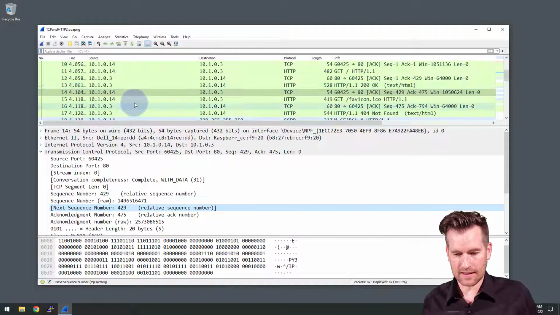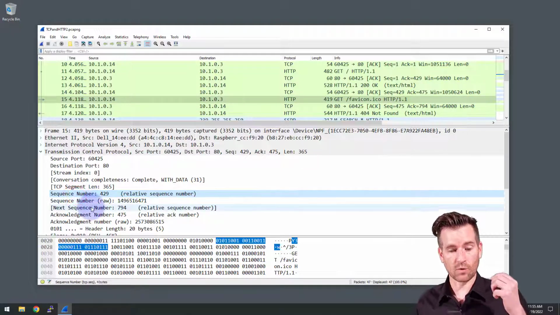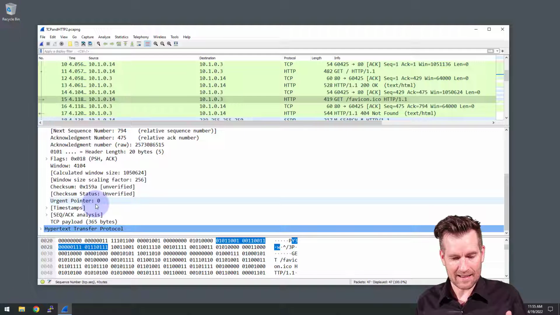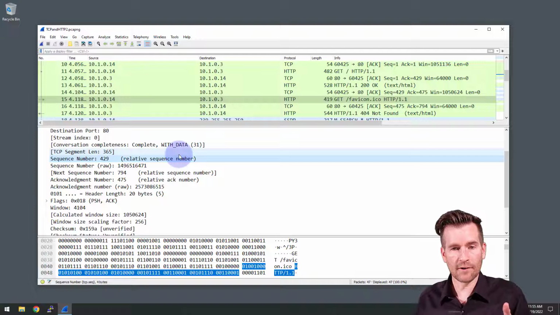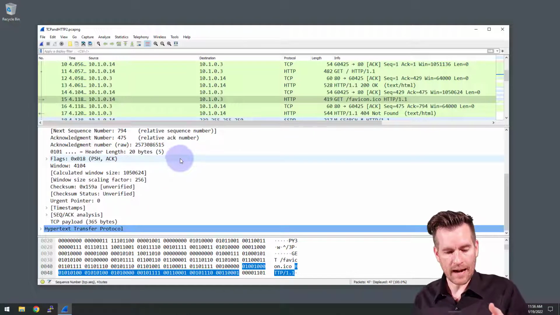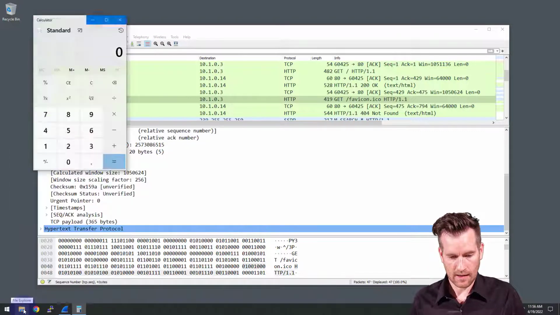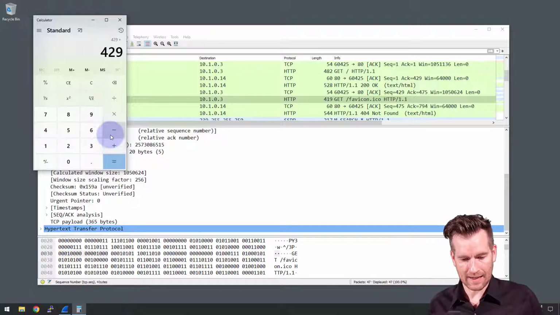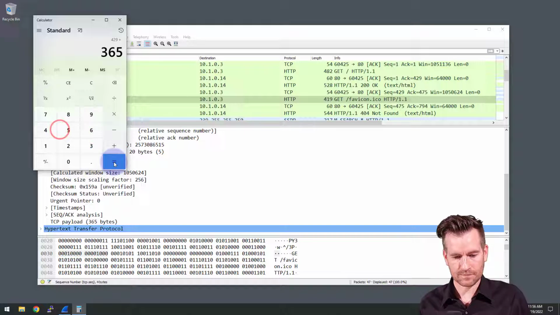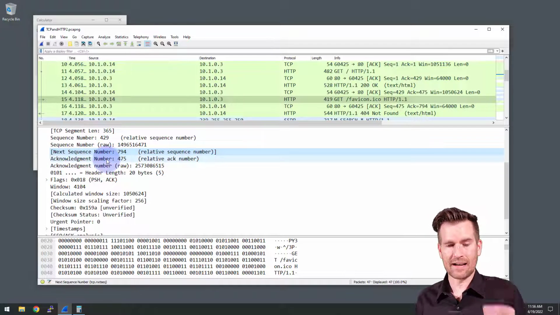All right, let's take a look at the next packet again. The sequence number once again starts with 429, and the payload is 365. So this is byte 429 to byte 793. Let's actually look at it. I'm going to pull up a calculator, and we're going to add 429 plus the payload length, which is 365. That comes up with 794. So our next sequence number is going to be 794.